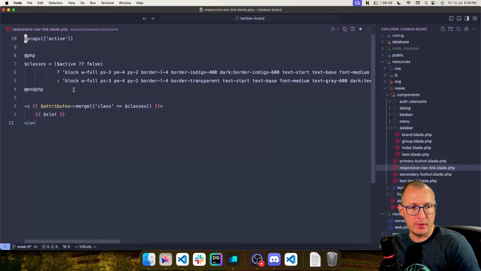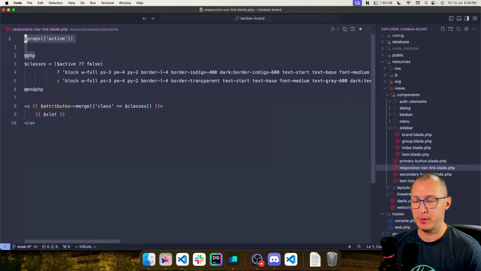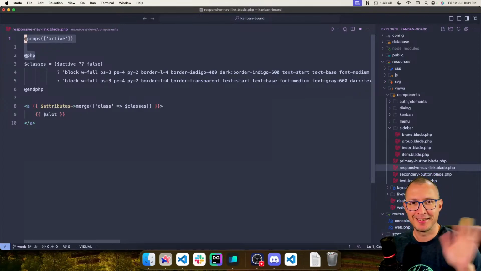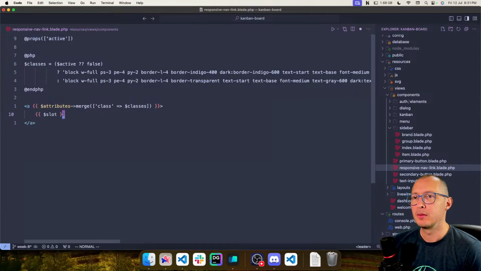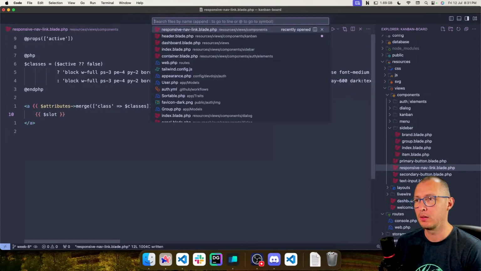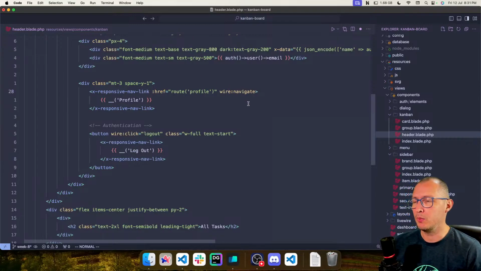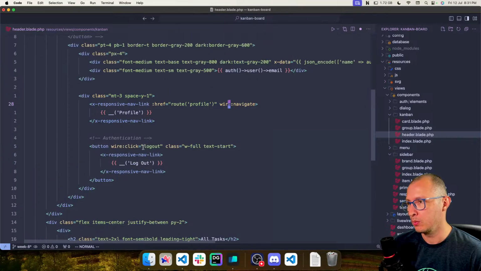Only view without class. Yes, that's correct. Since the one I'm copying from doesn't need a class or have a class, I can just create a blade component without a class using the dash dash view. Okay, save that. Okay, so we have this. What else do we need? Responsive nav link, href, wire navigate. You can use that. We're using Livewire. All right, let's see how it looks.